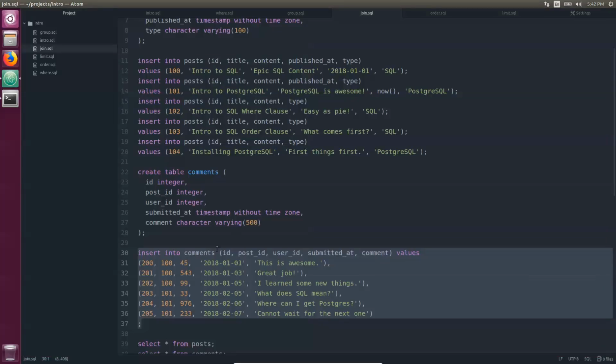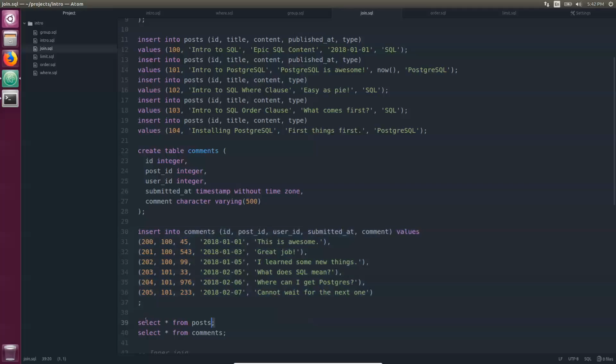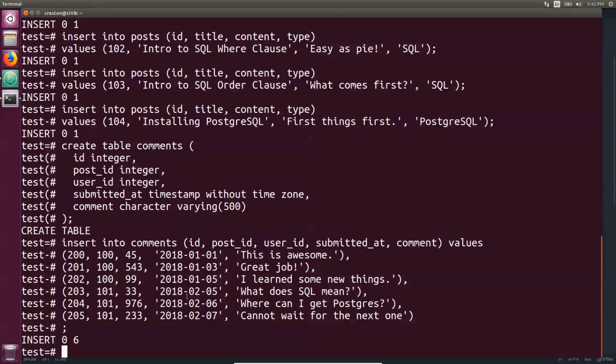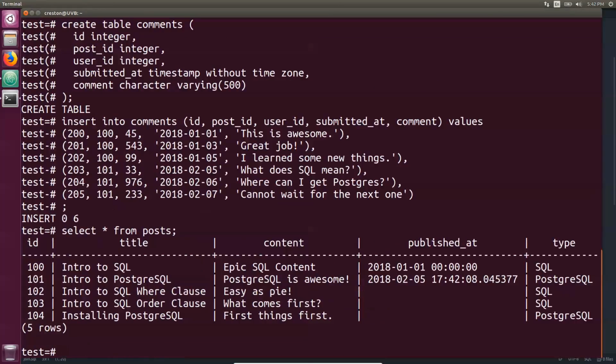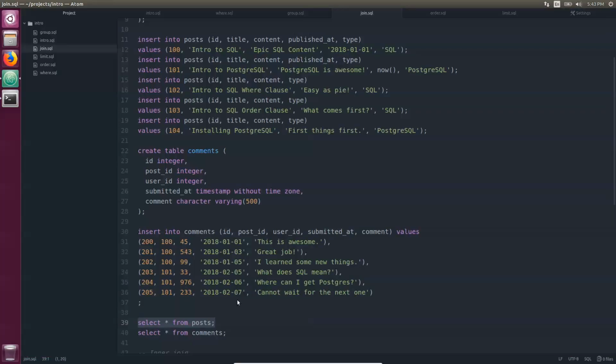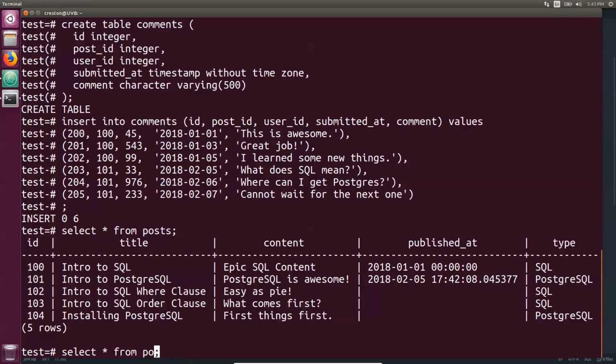Okay, so those rows have been inserted, and let's take a look at, just to get a baseline of what the post table looks like, as well as the comments table.